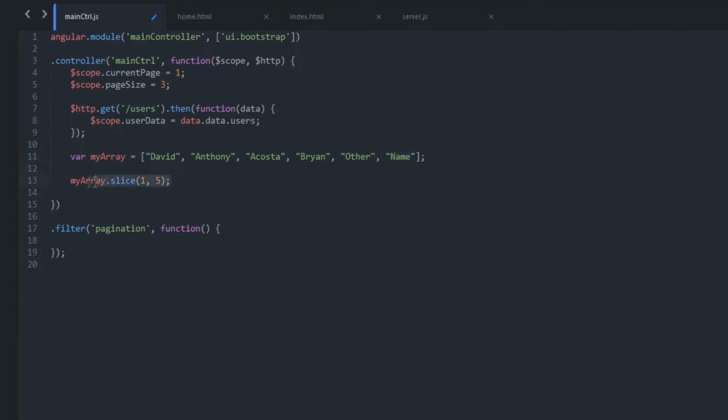The reason I'm explaining this is because this is kind of what we're going to have to do with the filter in the data that we're filtering. So I want to show you really quick what this is going to look like. I'm just going to throw it in a console log.